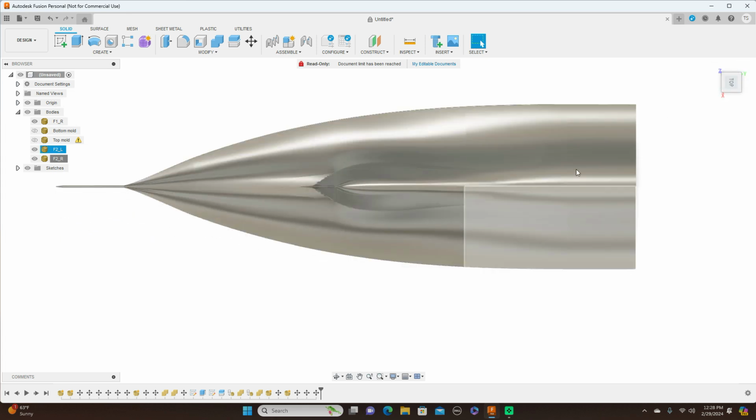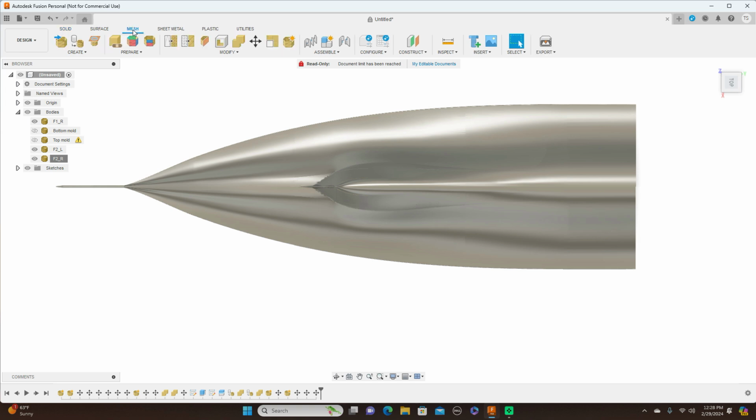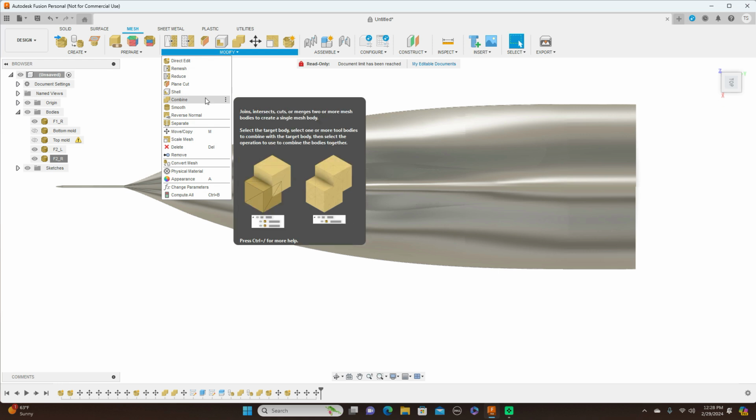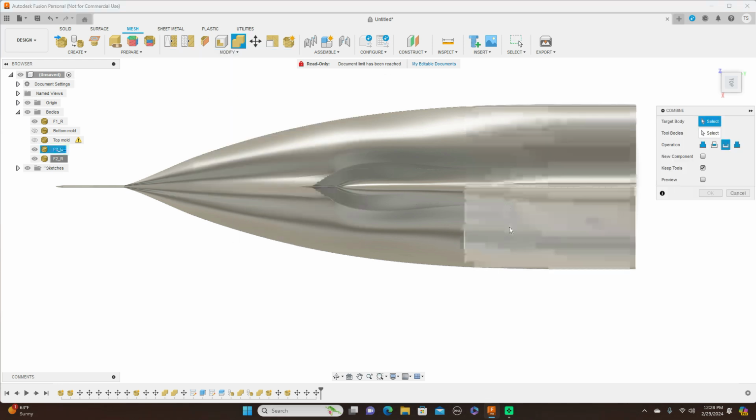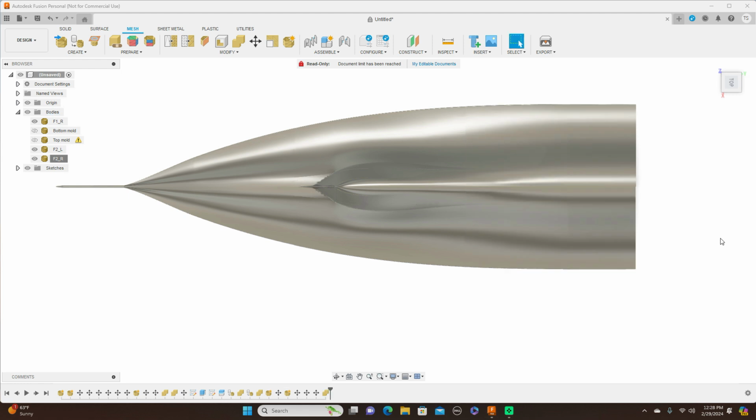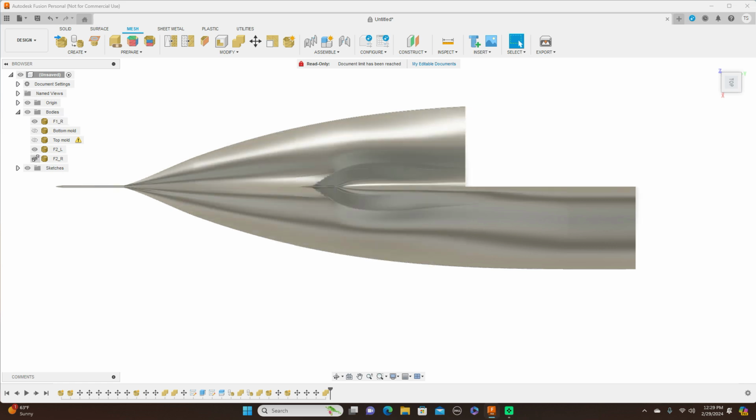And you want to combine these two. Now, come up here to mesh, modify, combine, this. Click OK. Then we turn this off here.